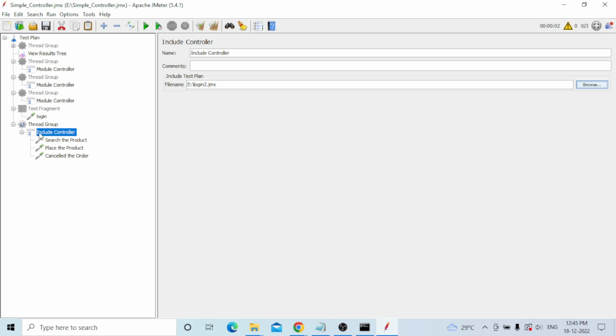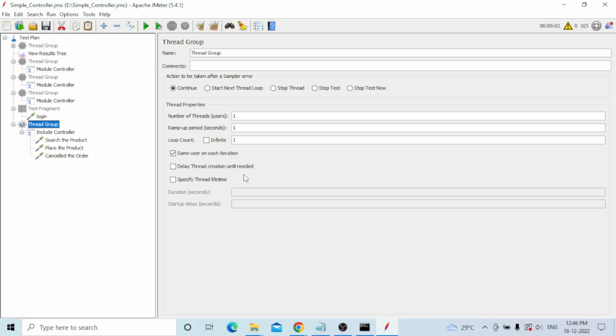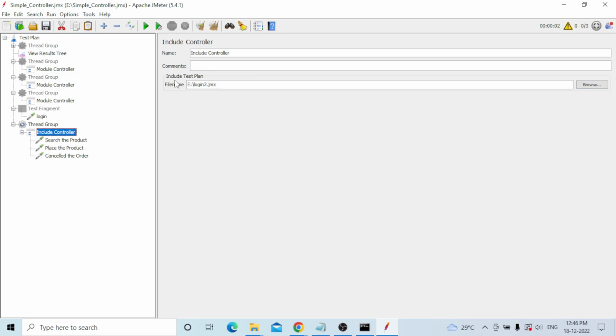First you need to understand the way you need to execute it. In the thread group I will give only one. In the include controller I will give the path, which is the login. First you need to execute the login and search product, login place order, login cancel order, as internal execution. But on the output side, it only needs to show the login once, after which search product, place product, cancel order.